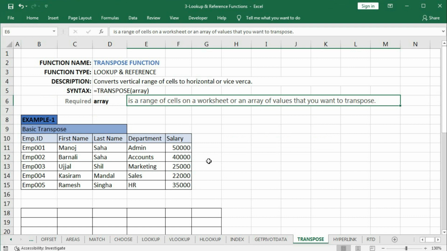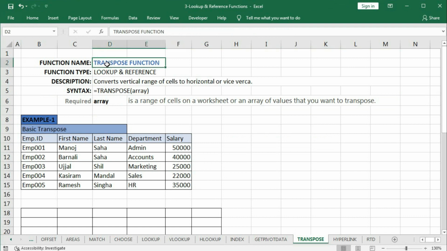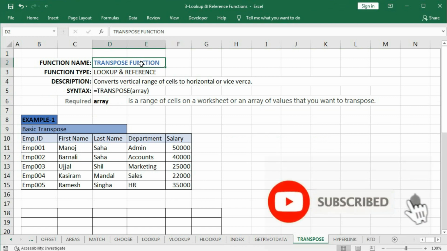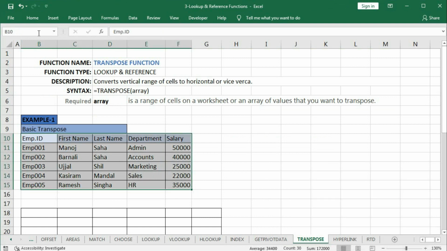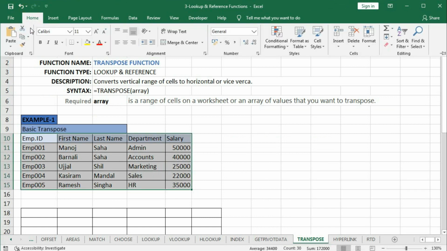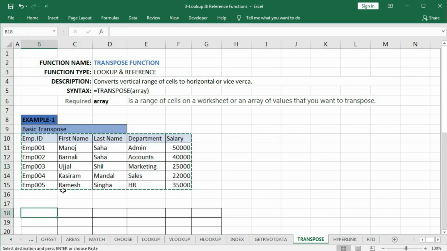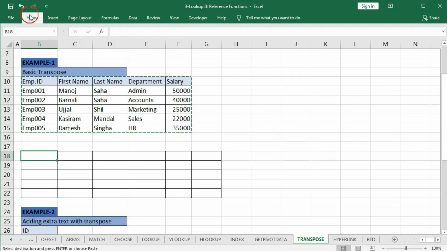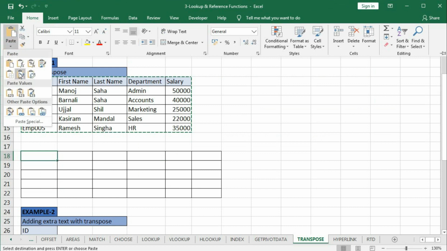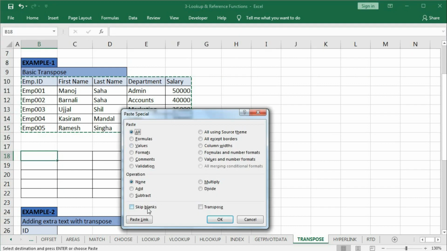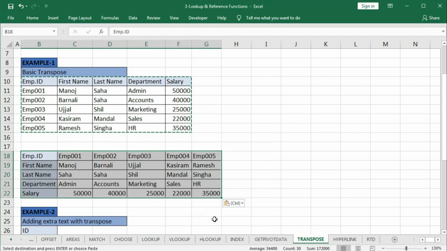In this tutorial, we will learn about the transpose function. So we all know how to do a transpose in a basic way. Simply select this, go to Home, copy this, and here we will go to Paste Special, and here we have Transpose, and OK. We got all the values here transposed.